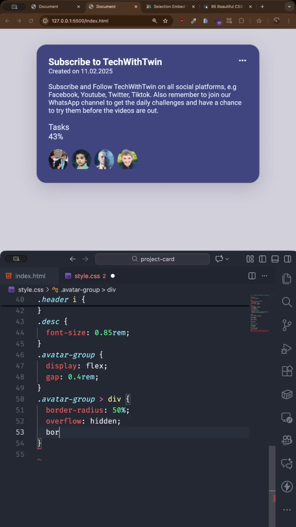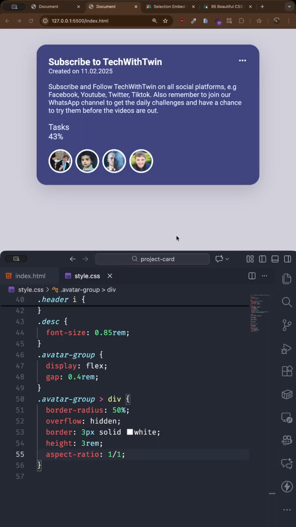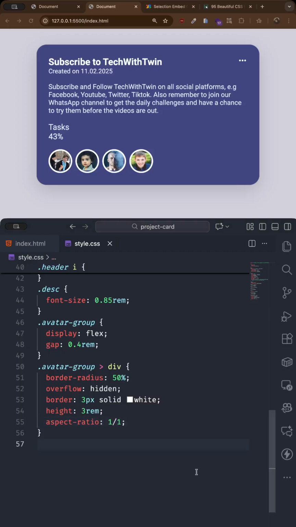And then now we can add a border, say something like 3 pixels solid white. I think 3 pixels is too big, but that's not the issue. The next thing is let's limit the height of the div. So we can say height, maybe 3 rem. There's something we can add, it's called aspect ratio. We can add an aspect ratio of 1 by 1. This makes sure the height and the width are equal. That's a very nice, cool trick we can use there. So we are done with the avatar group, and the image looks nice. We don't need to tackle anything on the image.